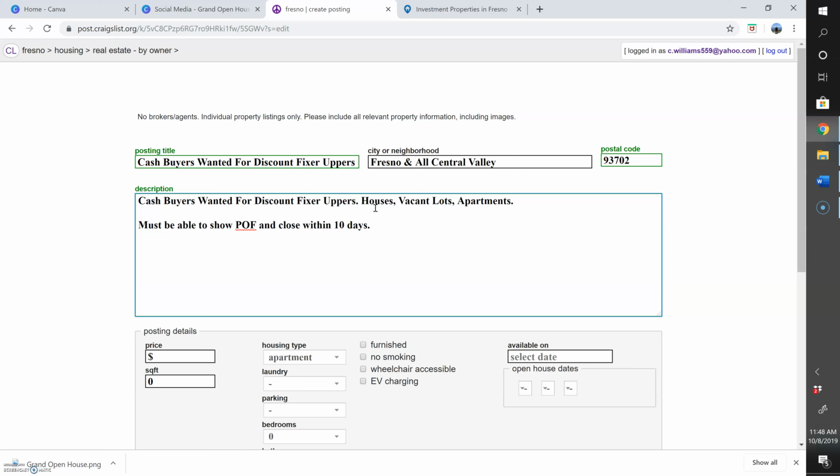Right, so there will be wholesalers who call off of this. There will be newbies who call off of this. I don't mind. I like connecting with wholesalers and seeing how we can help each other. But I don't want someone pretending to be a cash buyer.